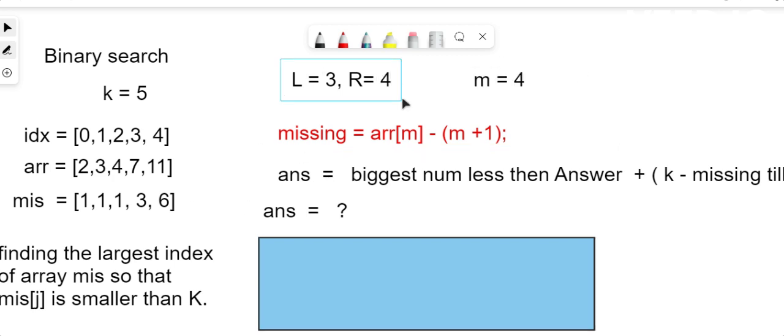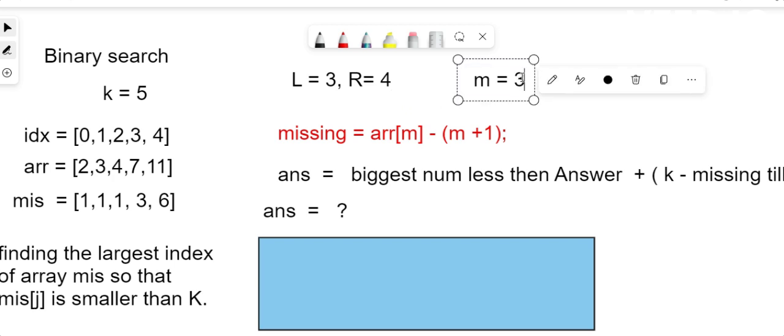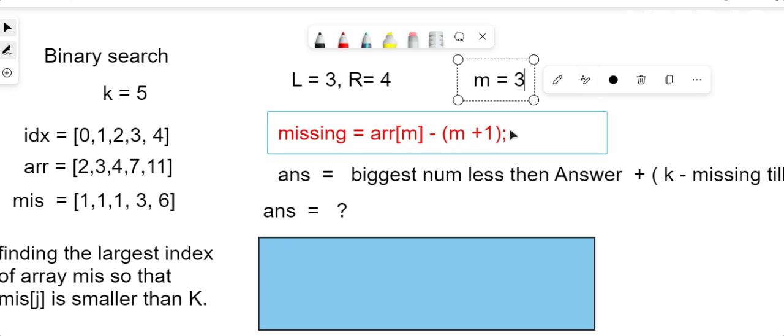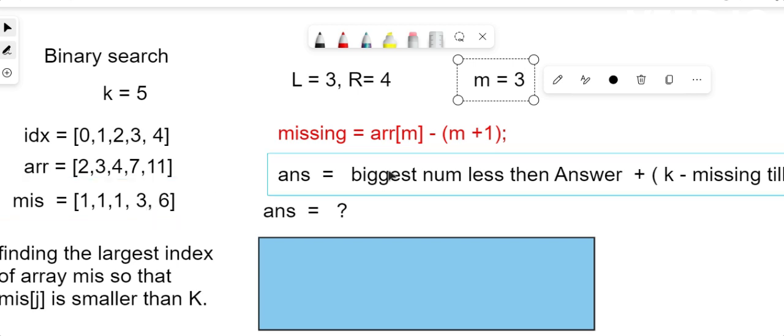Okay, now again run. Now we will again run this, and now 4 plus 3 becomes 7. 7 by 2 becomes 3. Now the value of m is equal to 3. So now the value of m is equal to 3. So at third index, how many things are missing? 3 things are missing. So it is less than 5.